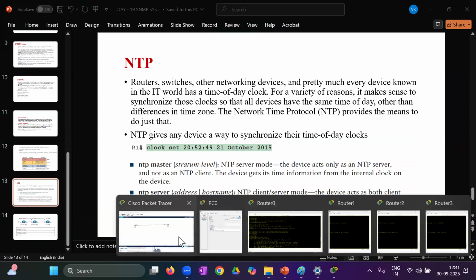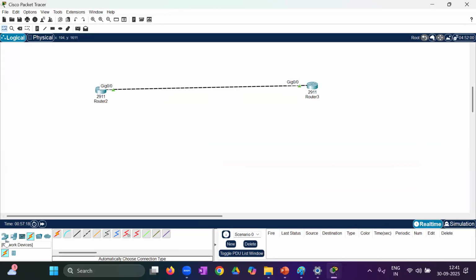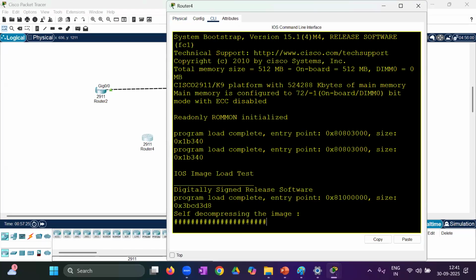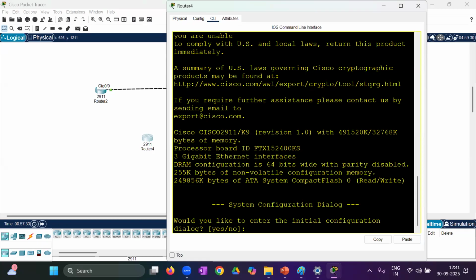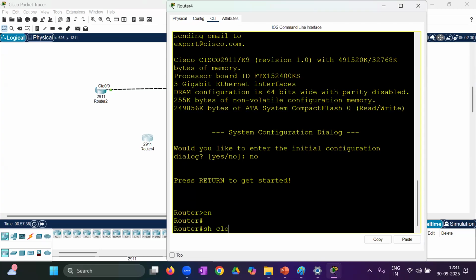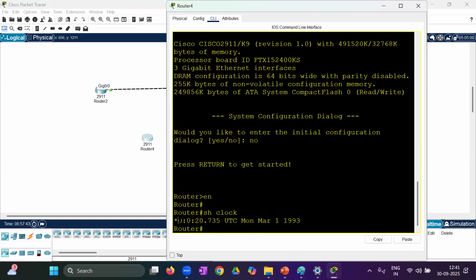If you take a router, CLI, enable, show clock. When you check with the show clock, see, it is telling you the timing. Now we will set the new timing here.